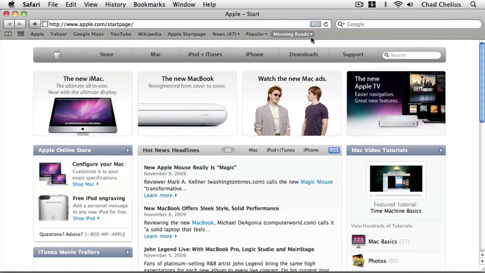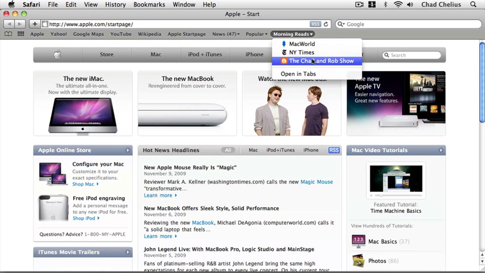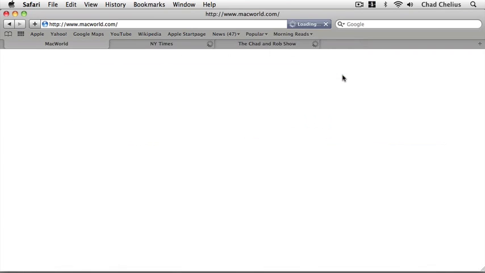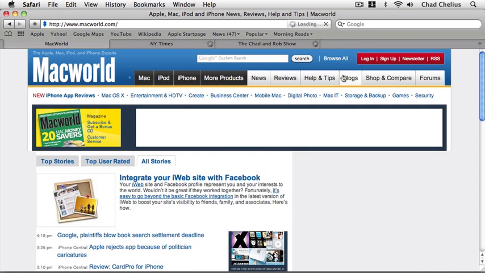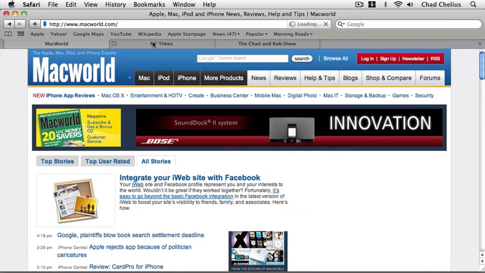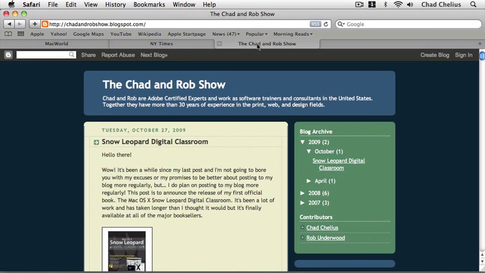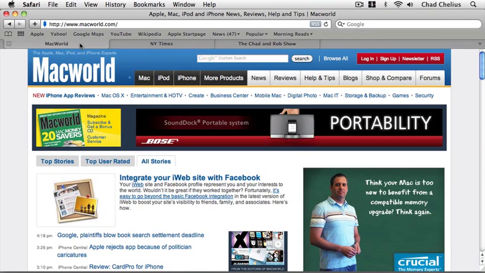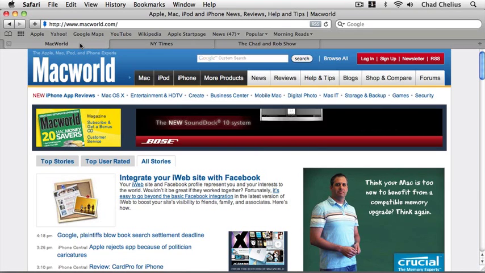Now, one way that I can access my Morning Reads is I can click and hold on that button, and I can access any one of these. However, the choice that I use is Open in Tabs. And when I choose that, it opens every one of those websites in its own tab inside of Safari. So as you can see, bookmarks can be helpful in a variety of different ways, and your only limitation is how you decide to use them.